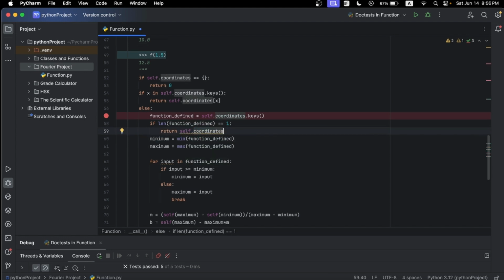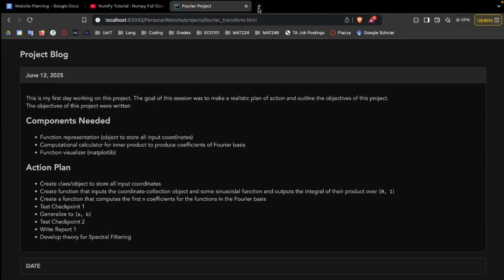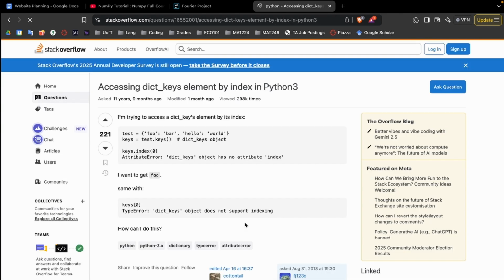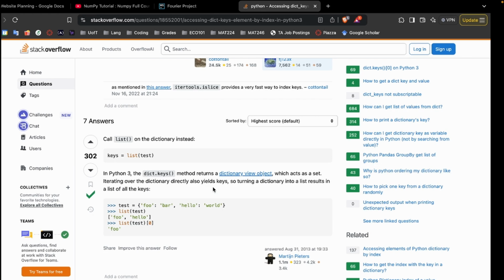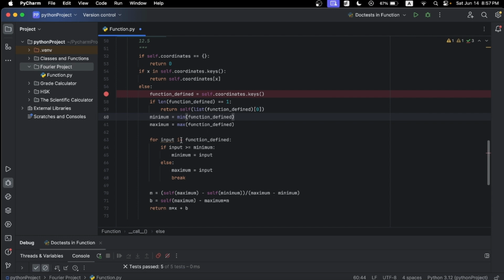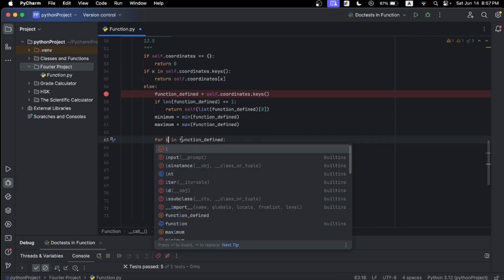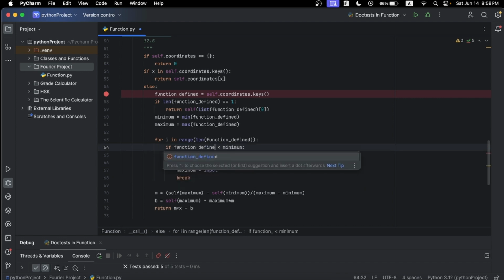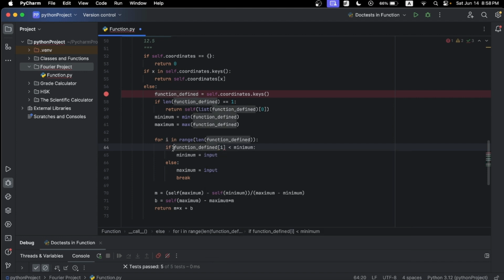I just want the item. Okay, let me, hold on. Strict keys Python class. Oh, okay. So I can just list it. Okay. List function define. Otherwise, our minimum is this, maximum is this, and then for i in range of length, is less than minimum, or minimum is greater than input function. Well, list.